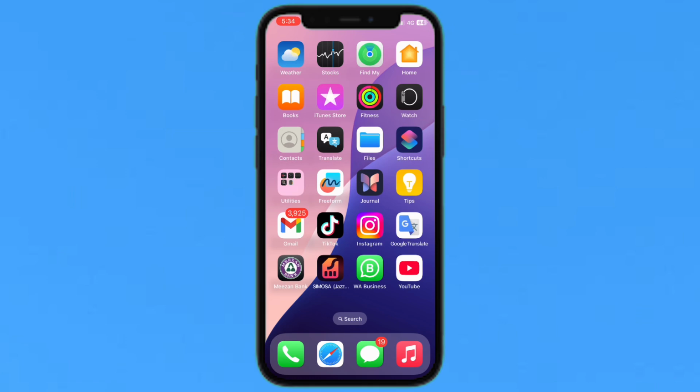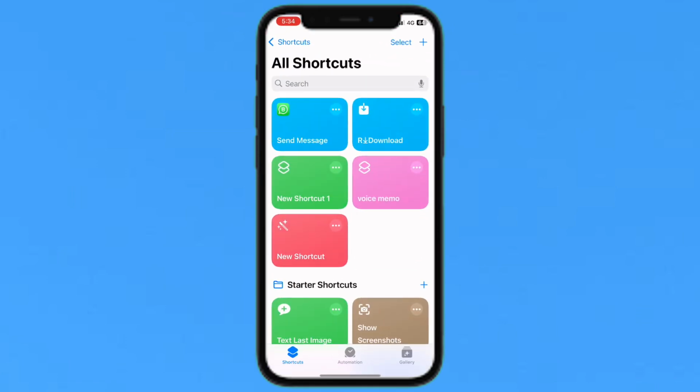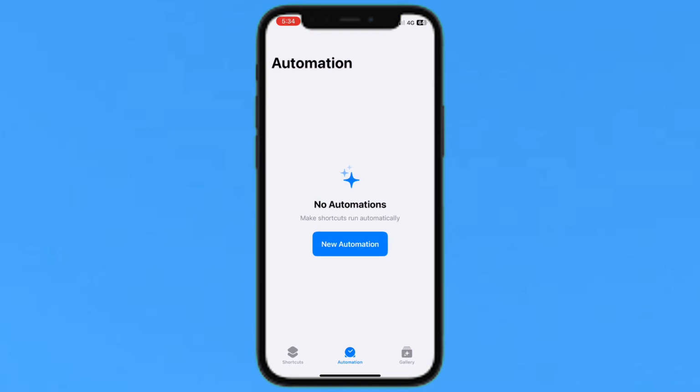So just tap on the Shortcuts button on iPhone iOS 18, and make sure you update your software to the latest version, which is 18.1.1, and you will see this option in Shortcuts, in Automation. So just tap on it and you can make shortcuts run automatically.